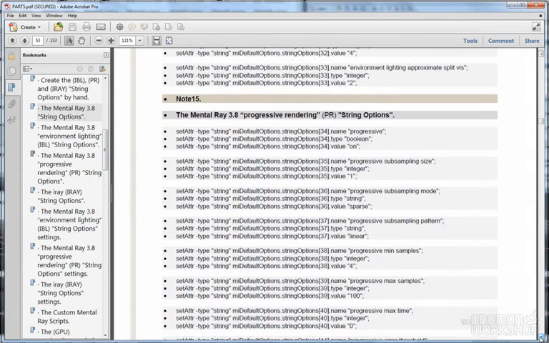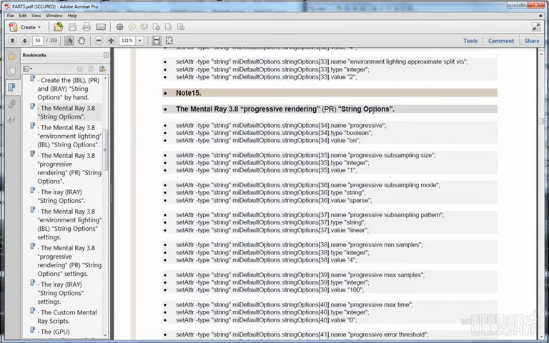And let's take a look at the mental ray 3.8 progressive rendering, the PR string options. In the first line, the string option 34 is set. The name of the string option is set to progressive. This is actually the first string option that enables the progressive rendering, PR, okay? And the type is set to Boolean. Boolean could be on or off, as I told you before in the presentation, or true or false. In this case, by default, it is set to on. They use the Boolean values on and off. On enables the progressive rendering PR string option. As I showed you before, you can also use the value true or the value false. It's just a matter of syntax.